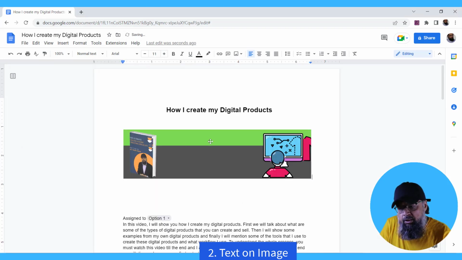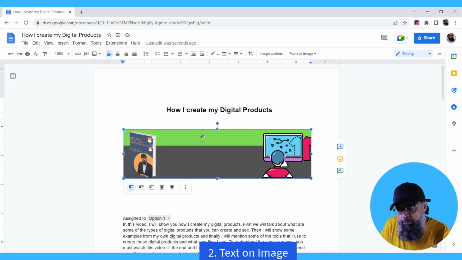Now this image is inside my Google document, and if I click on that image, there are a few options at the bottom of the image. Previously, you were only able to wrap the text around this image, inline text and these kinds of things, where your text will be all around the image but not inside the image. This was not possible before. But now there are two options.